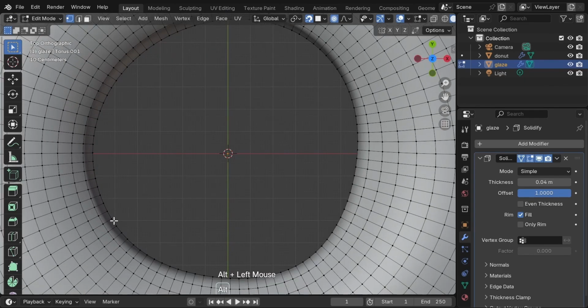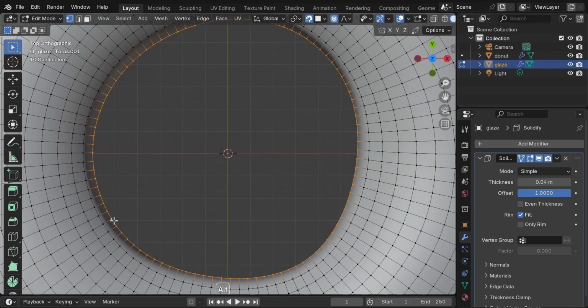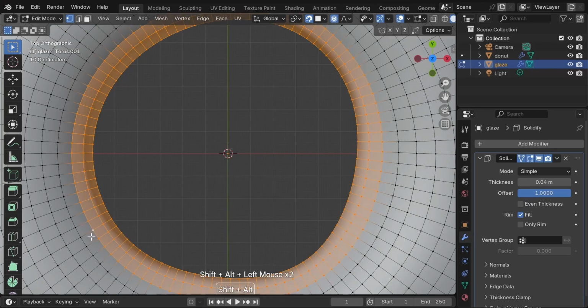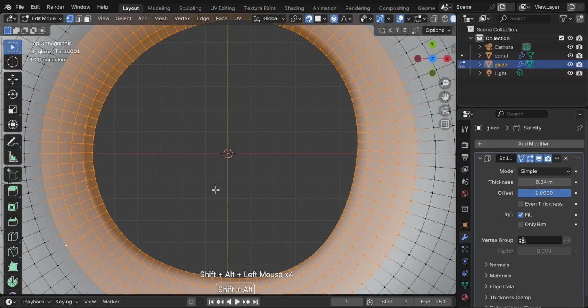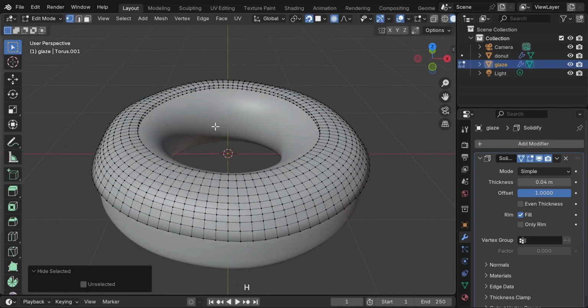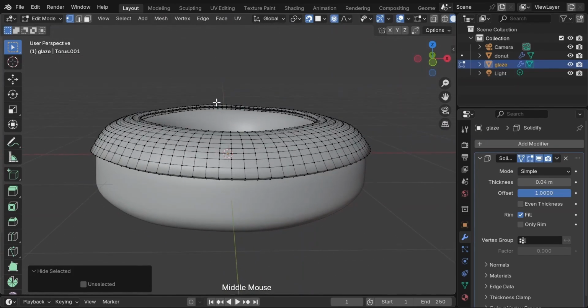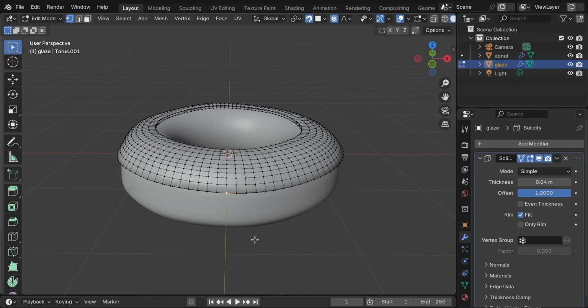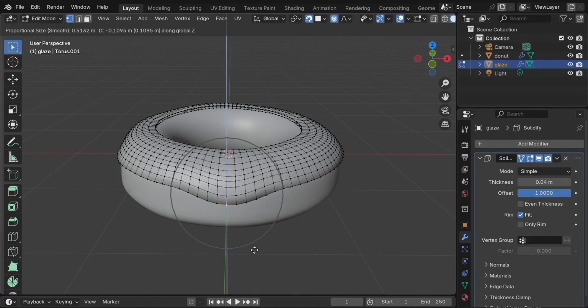Hold Alt and left-click to select the bottom edge loop. To expand the selection upward, hold Shift-Alt and click the next loop. Continue upward until the lower section is selected, then press H to hide it. Now only the visible section remains active, so your edits stay controlled. Make sure proportional editing is enabled. Select a vertex along the bottom edge, press G, and gently pull it downward.